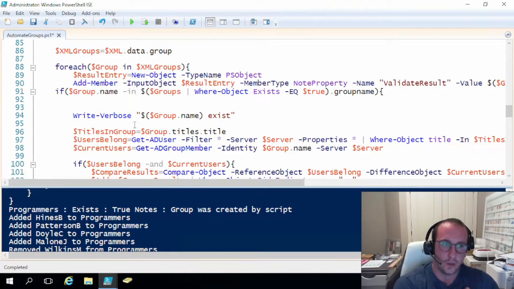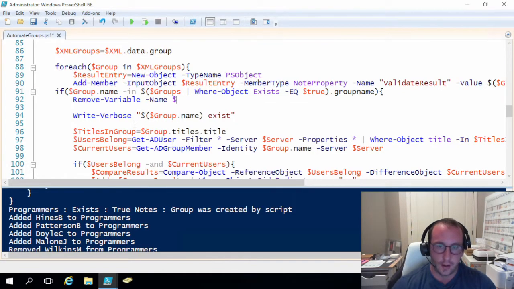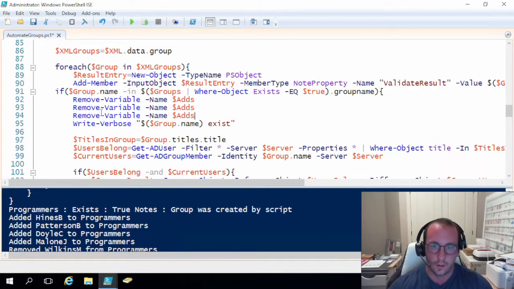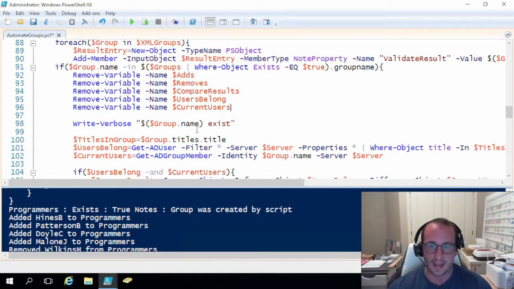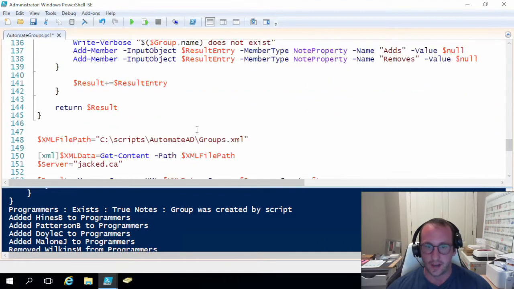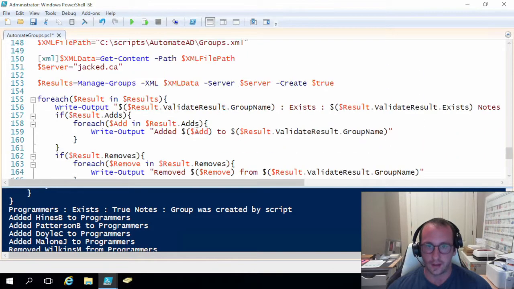So what I like to do, we could do a remove variables, and we could do name, and then we could do adds, and then we can just do a bunch of these here, and then we're going to do removes, and then let's do compare results. We're just trying to reset all the variables that we can to make sure that we don't get any mistakes in our log, because that could cause us a lot of headaches later on.